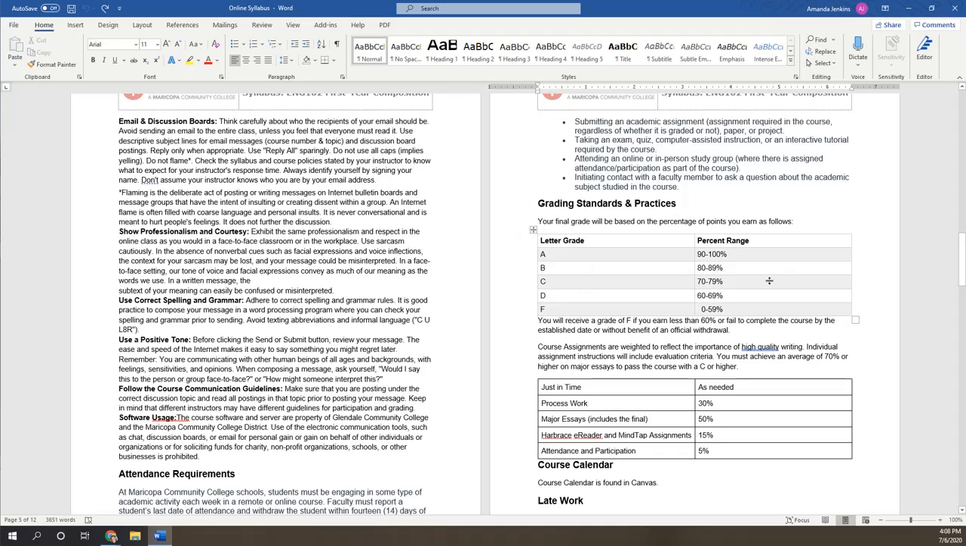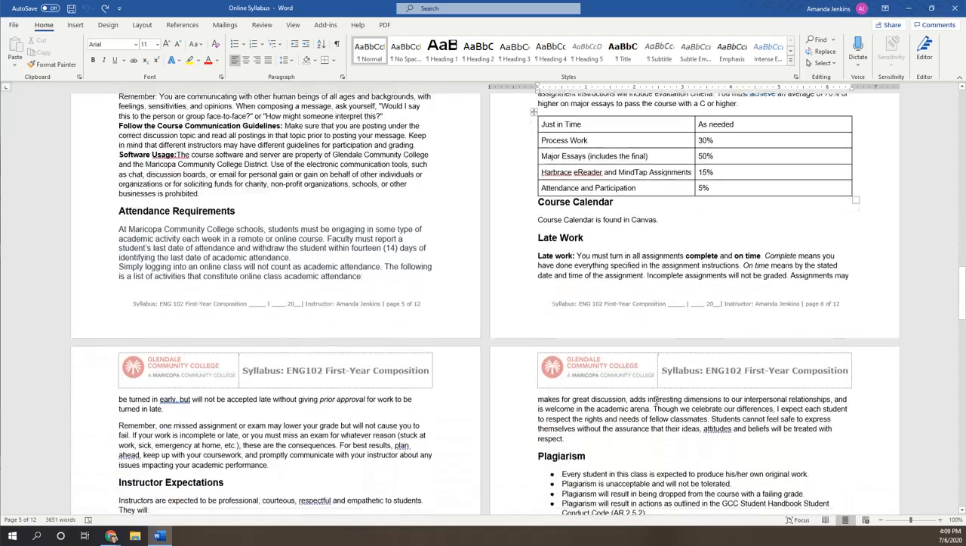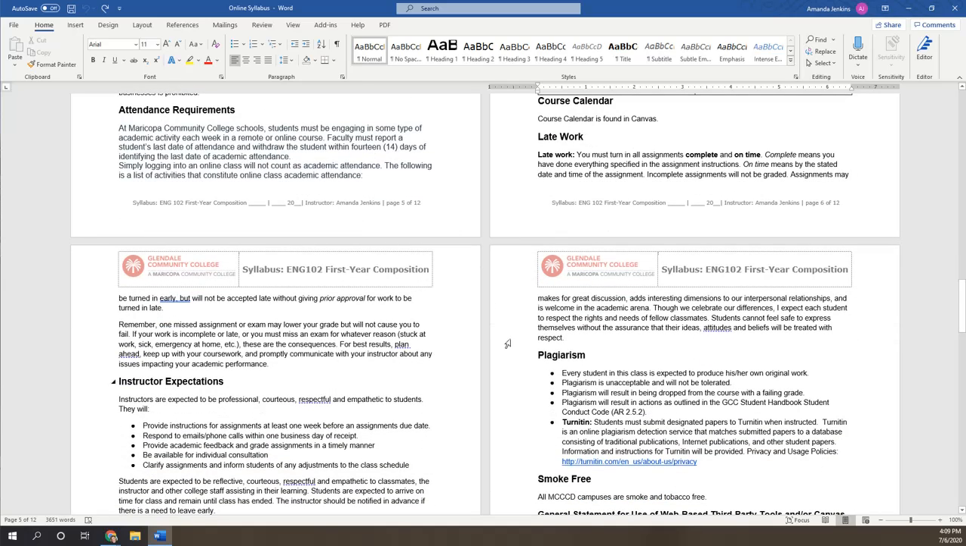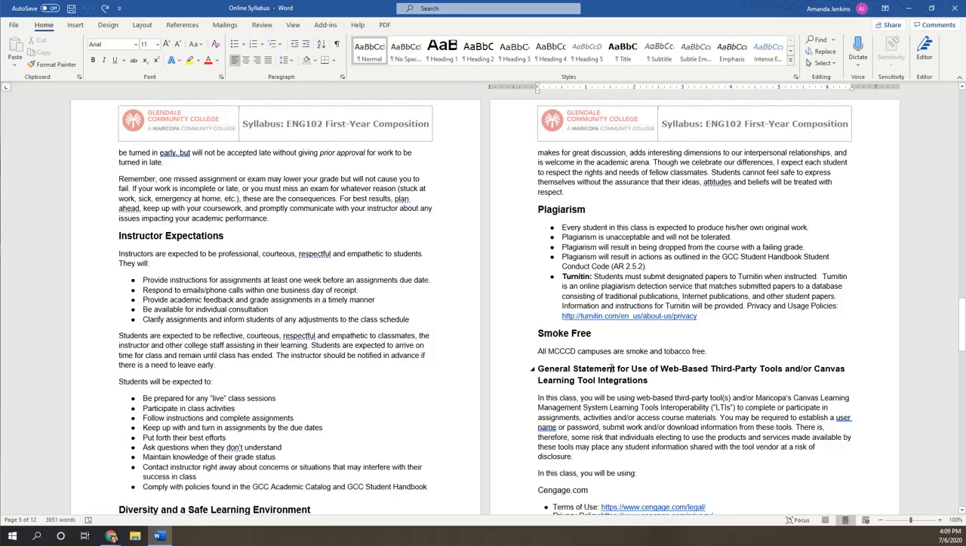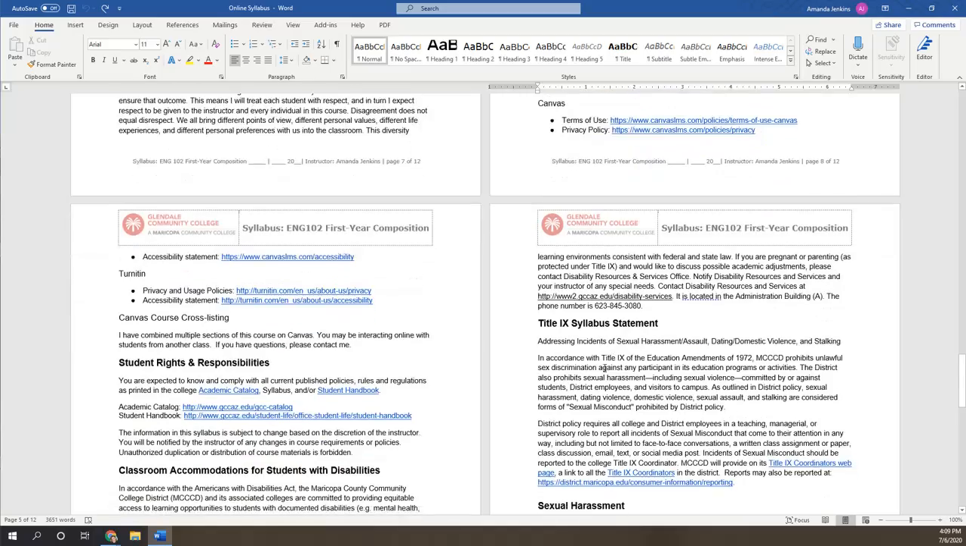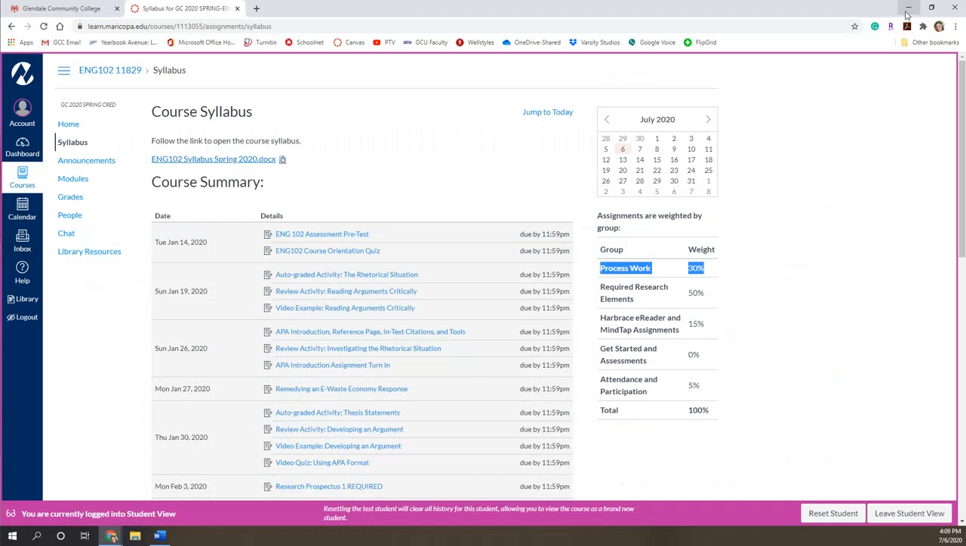Here's some general grading information. We've looked at some of this. Late work, please make sure that again you pay attention to those deadlines. And I think we've talked about most of these other things, but there are lots of things contained in the syllabus that you'll want to pay attention to and that will be reviewed as part of a quiz. All right, so let's go back to Canvas.